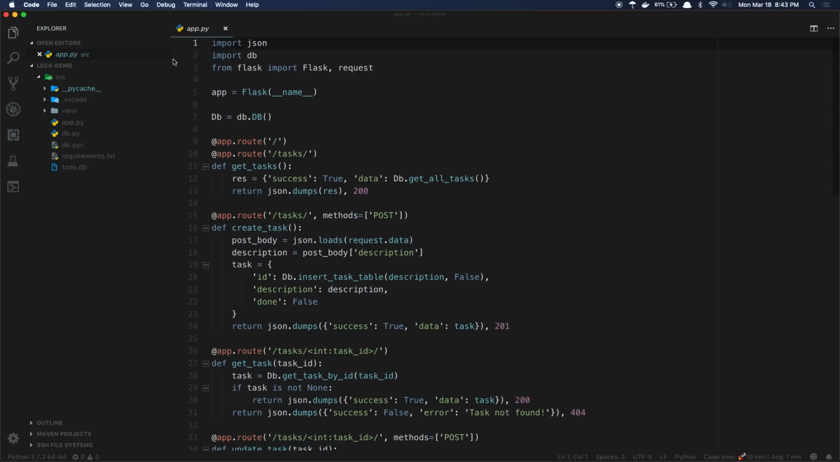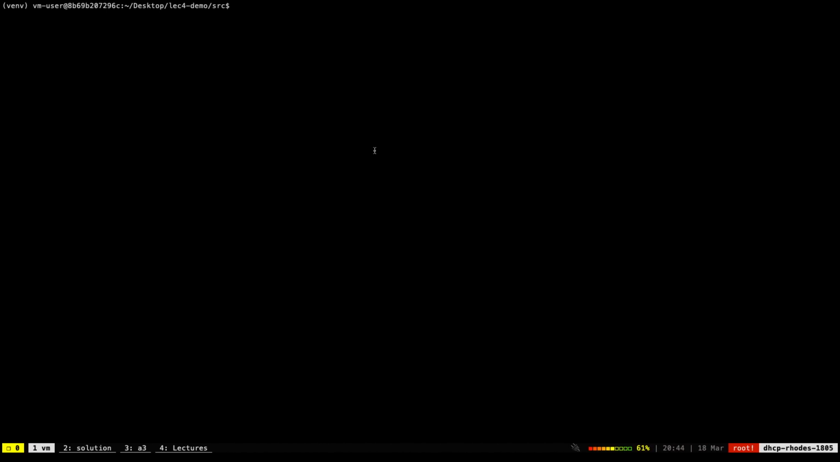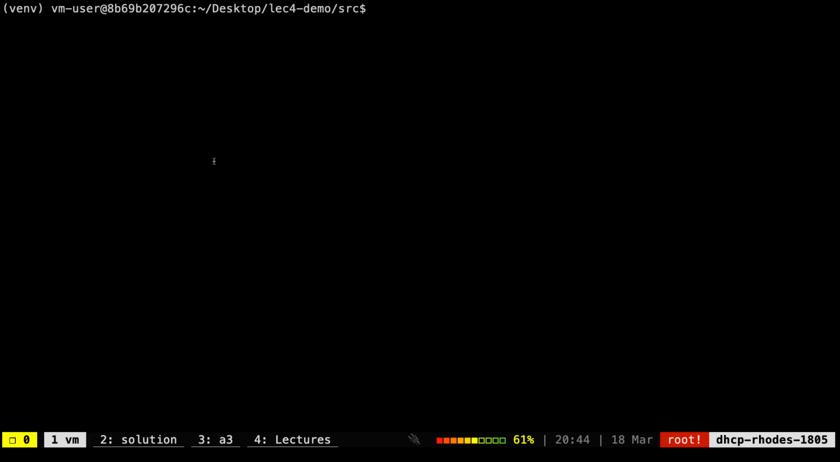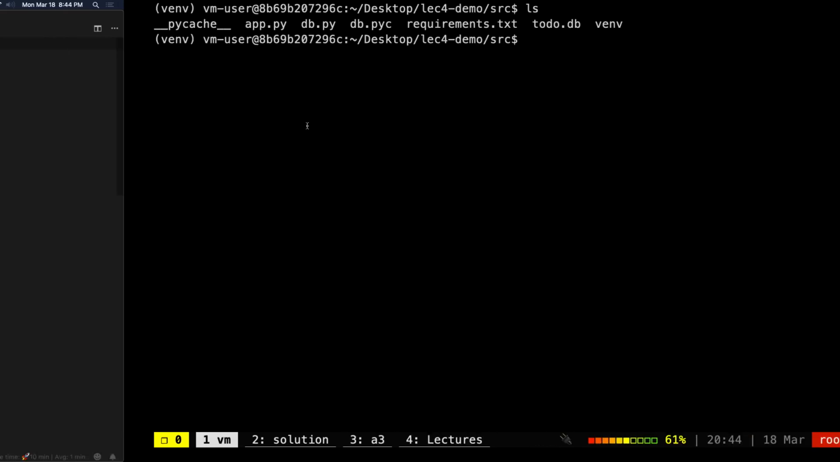All right, so today we're going to be showing you guys how we can move away from writing raw SQL and using an ORM called SQL Alchemy. So first, I'm in my virtual environment, so make sure you're in that. Make this bigger. Like from last lecture, I have my app.py and my db.py, along with my requirements and then my to-do database.